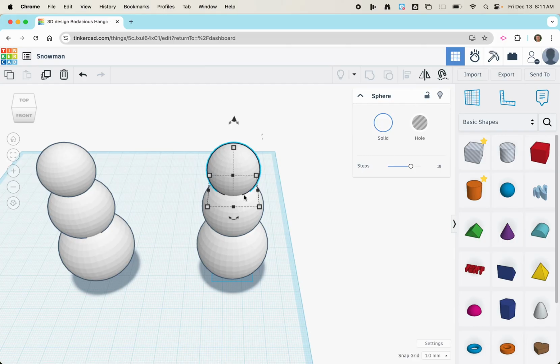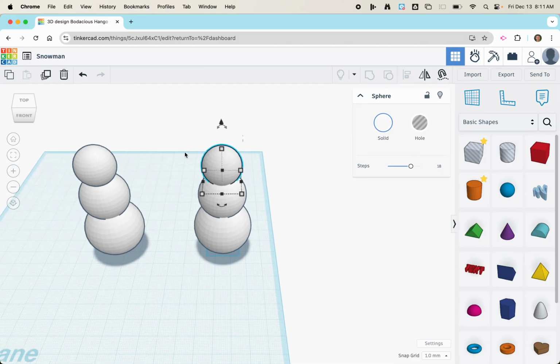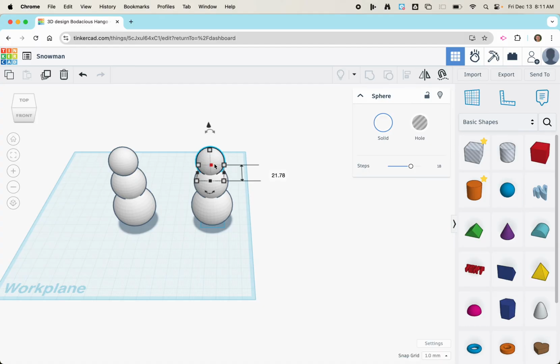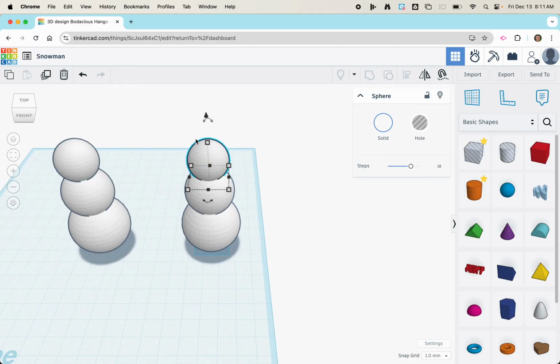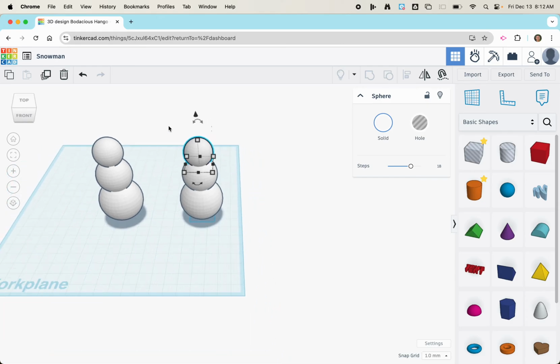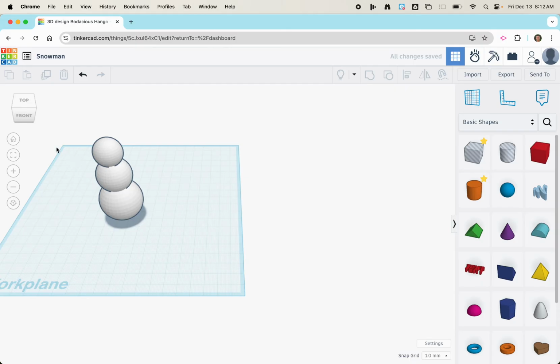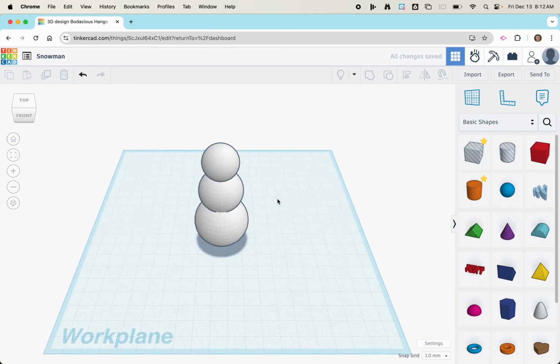When we did duplicate, it put the head on top in a position where it thinks that it would look good or that we're expecting it, which is pretty amazing. It's probably some sort of form of AI that does that. But I'm going to drag a box around this snowman with my select tool and just get rid of that. Let's get back to the one we started on.